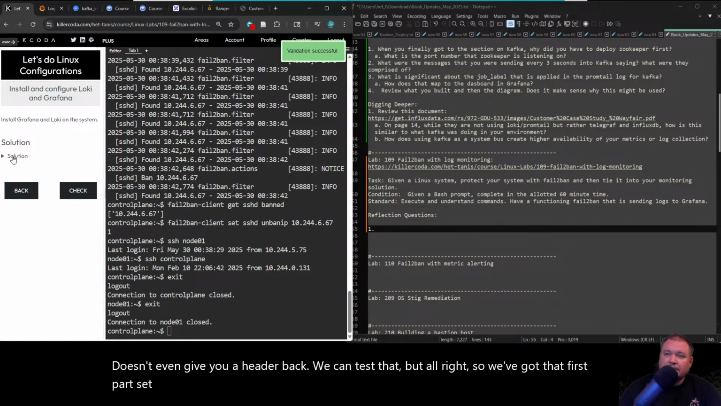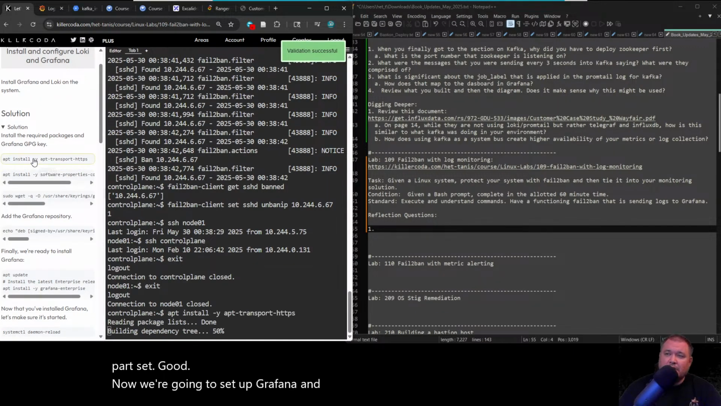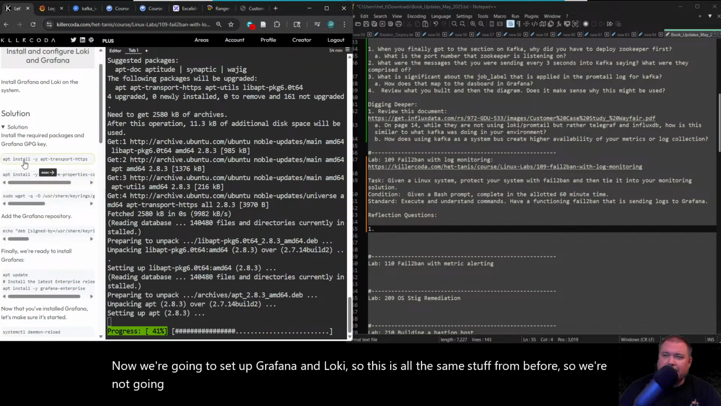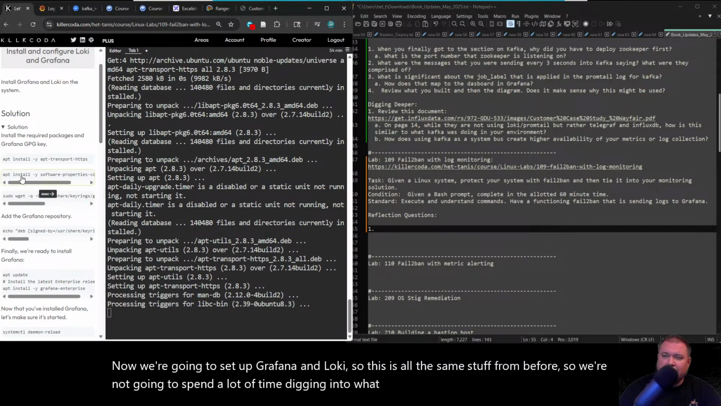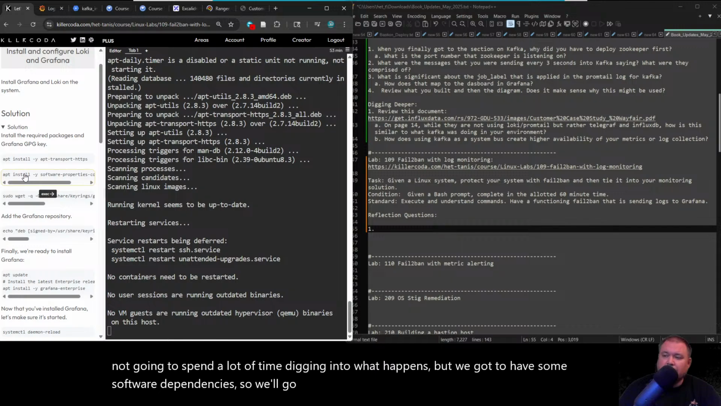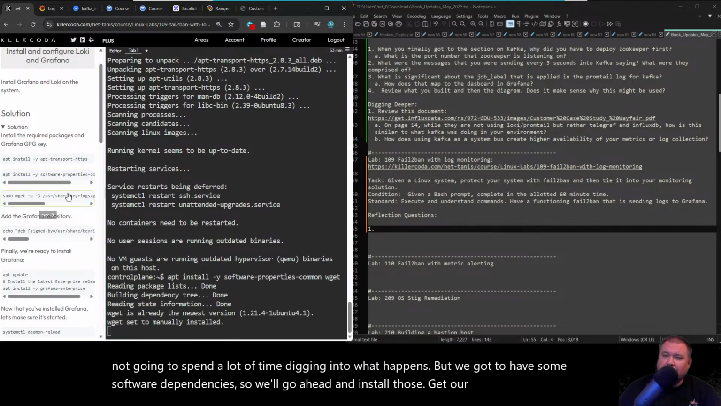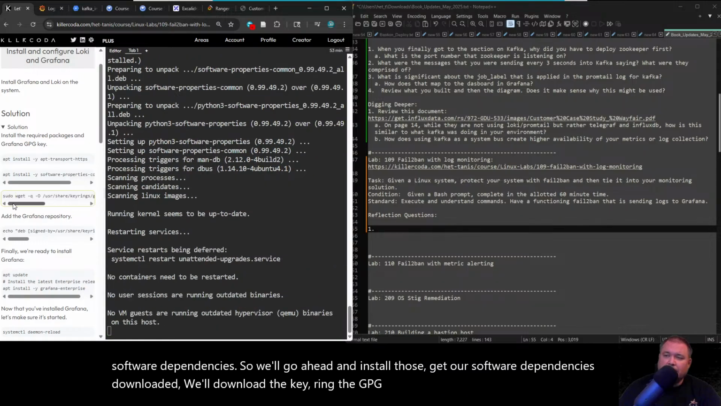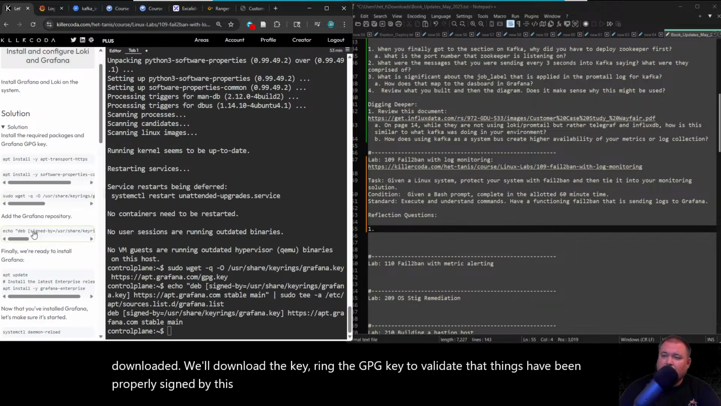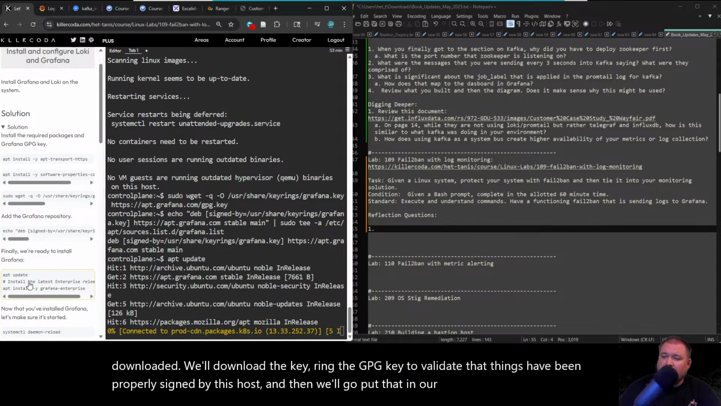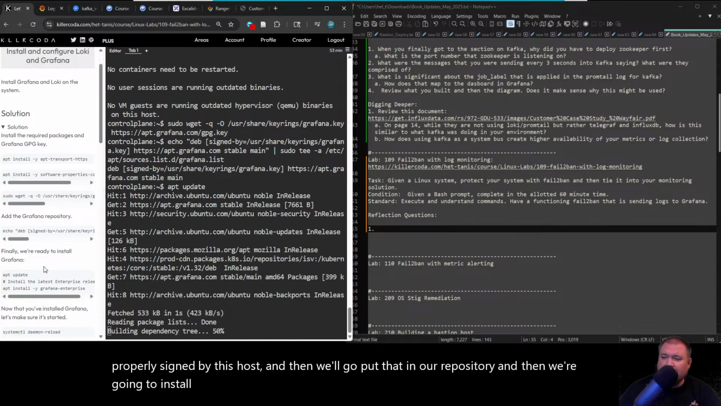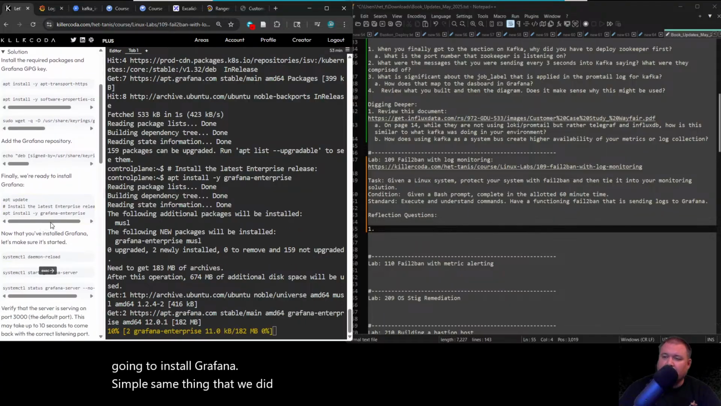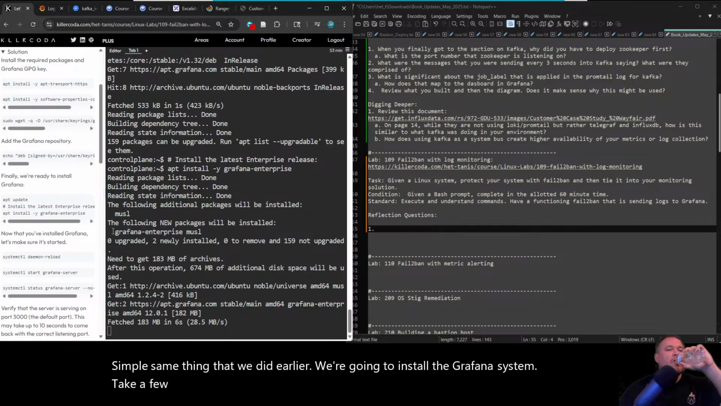Good. Now we're going to set up Grafana and Loki. So this is all the same stuff from before, so we're not going to spend a lot of time digging into what happens, but we got to have some software dependencies, so we'll go ahead and install those. Get our software dependencies downloaded. We'll download the key ring, the GPG key, to validate that things have been properly signed by this host, and then we'll go put that in our repository, and then we're going to install Grafana. Simple, same thing that we did earlier. We're going to install the Grafana system. Take a few seconds.